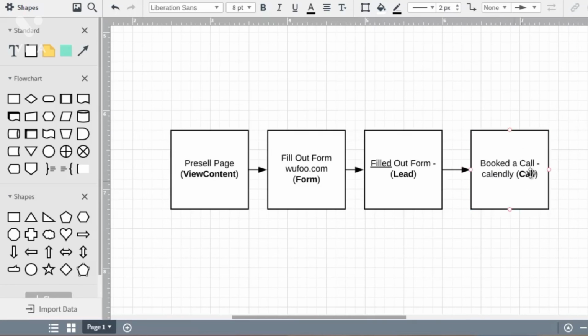We can put a standard event there, and we can name it call. That would tell us that anyone listed under that, let's say we got 20 calls or 22 calls, we know that they went through the whole funnel.